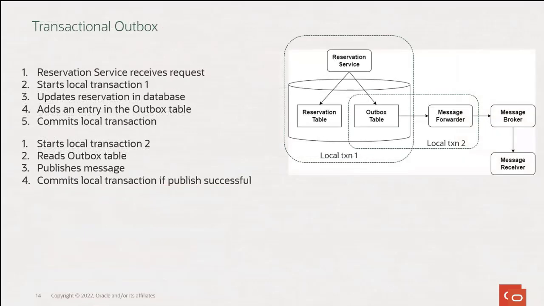Another one, this is a very common one, is called the transactional outbox. In this case, it's similar. The reservation service creates an entry in a reservation table, and it also creates an entry in what we call the outbox table. This is the notification mechanism for how the reservation service is going to pass information along to the next service involved. Those two steps of writing in the reservation table and the outbox table are done as a local transaction. And then a second local transaction is used to pick up the information from the outbox table by a message forwarder and pass that on to the message broker. And that is also done typically as a local transaction.